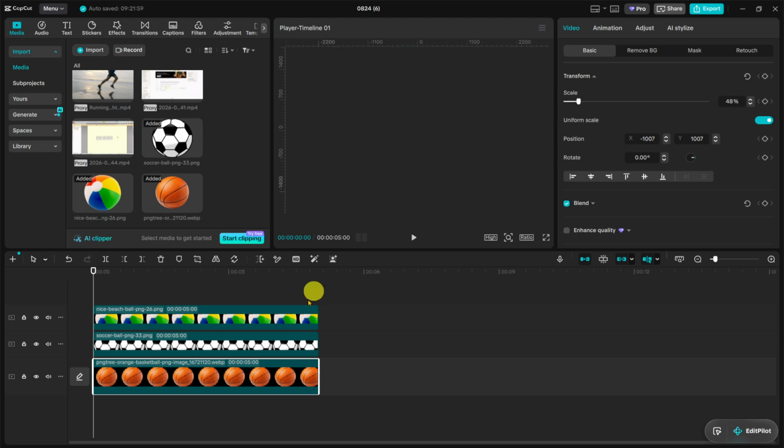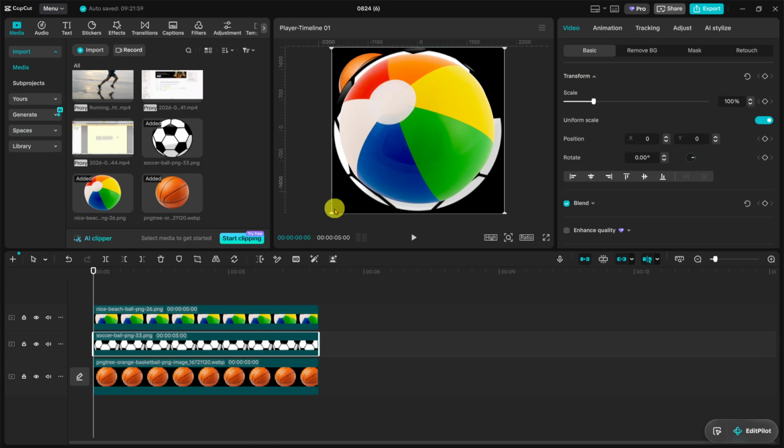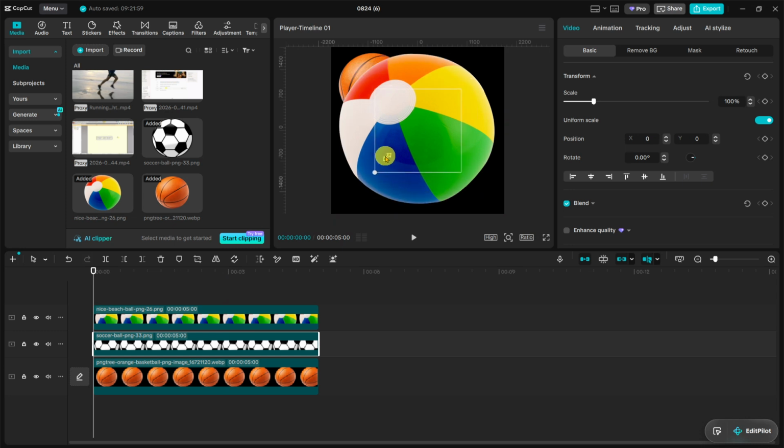Now resize the picture and rearrange its position. Move it into the part of the screen where you want it to sit, and adjust the size so it fits neatly with the other images. Then do the same thing for all the other pictures one by one.